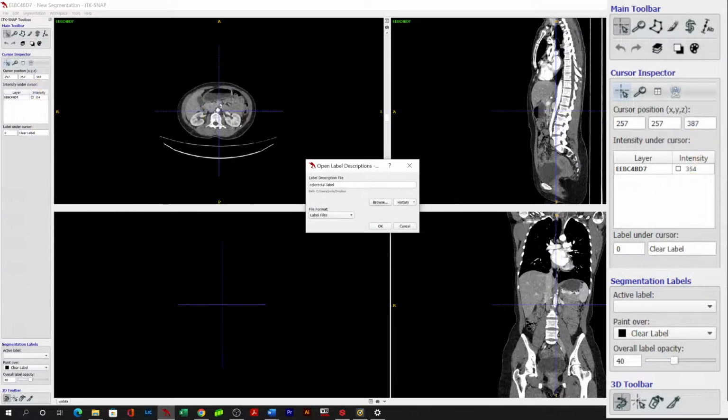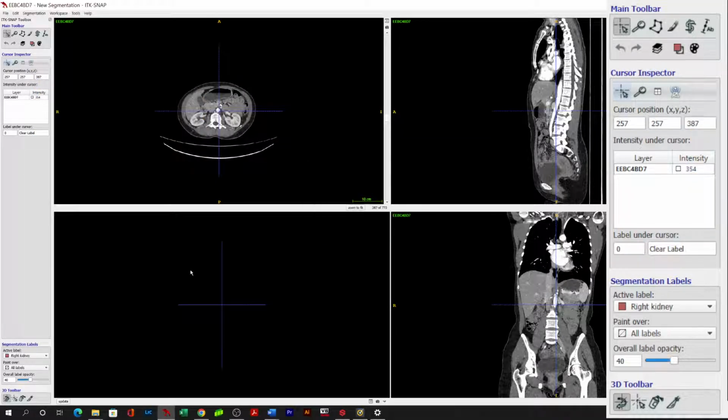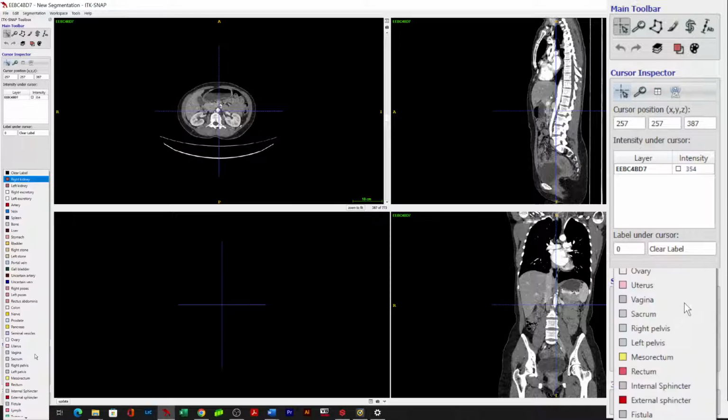And then you will see that instead of labels 1, 2, 3, 4, 5, you have a range of labels with the appropriate anatomical name. Whichever structure you're segmenting, you would just select that as your brush. So we'll start with the arteries.